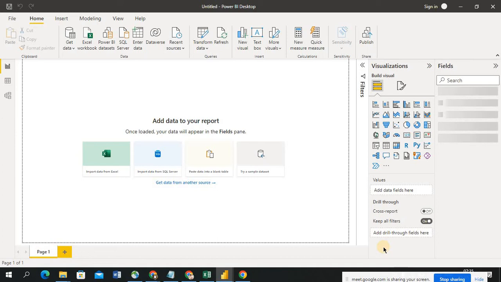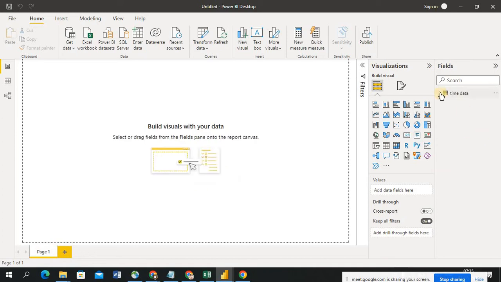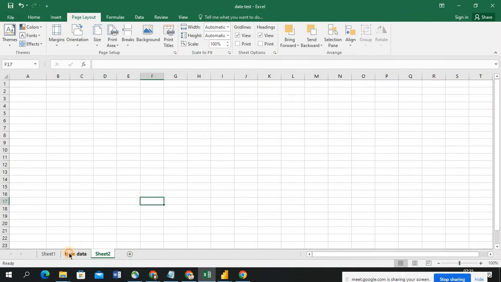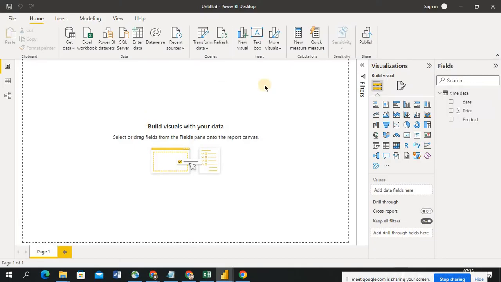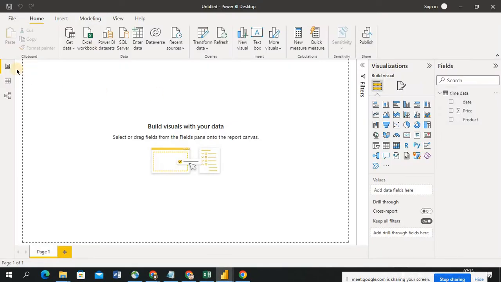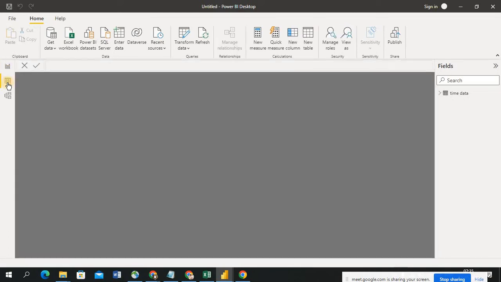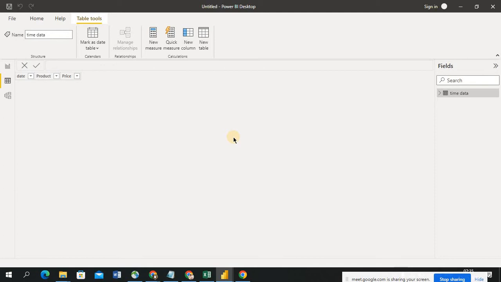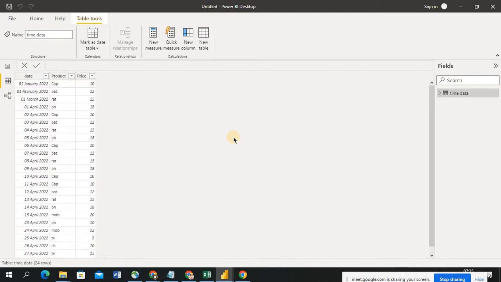So I loaded the table into Power BI. This is the table, time data. Here also time data. This is my source table, and I want to see this source table data in Power BI. I'm in the Power BI report view, so I have to go to the data view where I can see the nature of the data, so that it will show what type of data it is.